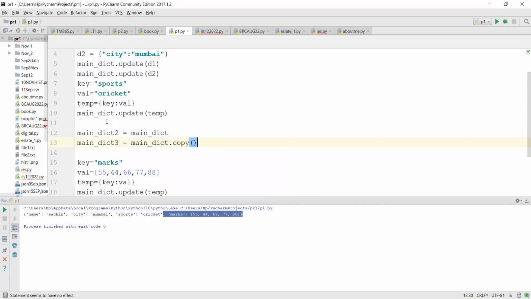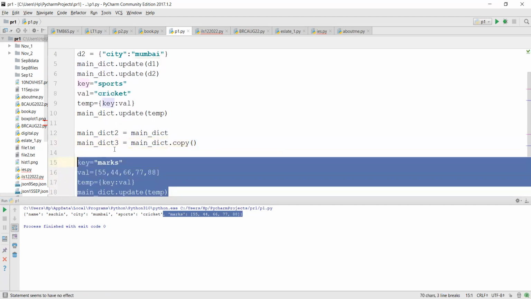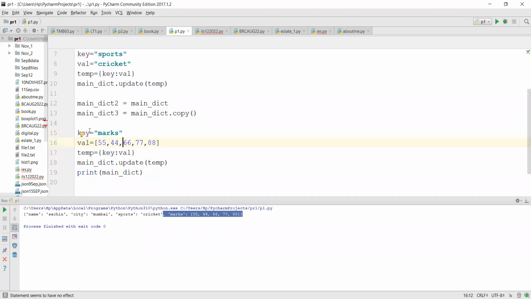Could you repeat this key marks? I didn't understand. Okay, wait, I'll just finish off this dot copy. Sorry, you were saying this one you didn't understand? Yes, sir. So this is your key. I'm saying most of the time what happens is you already know what kind of value you're asking the user: enter marks, enter name, enter this, enter that, and that becomes your key.